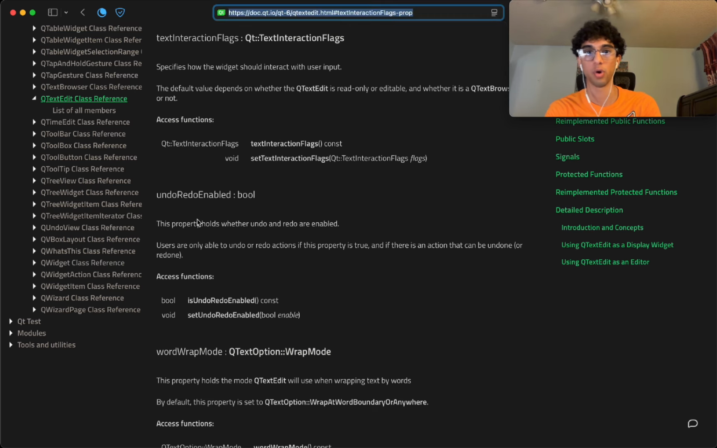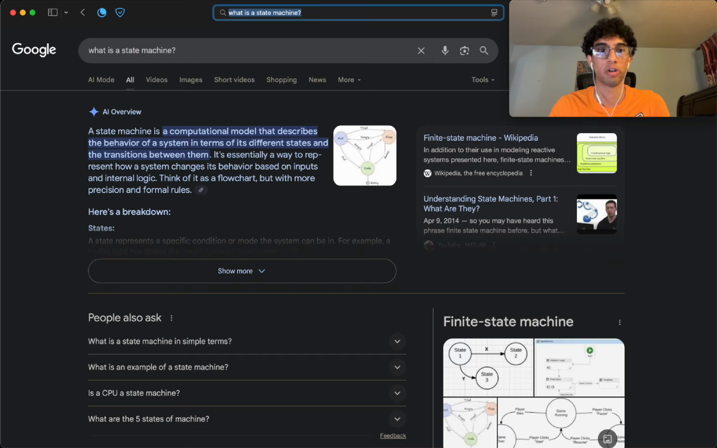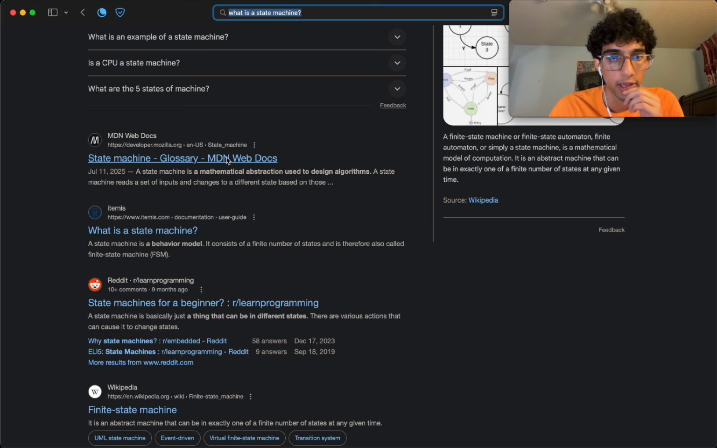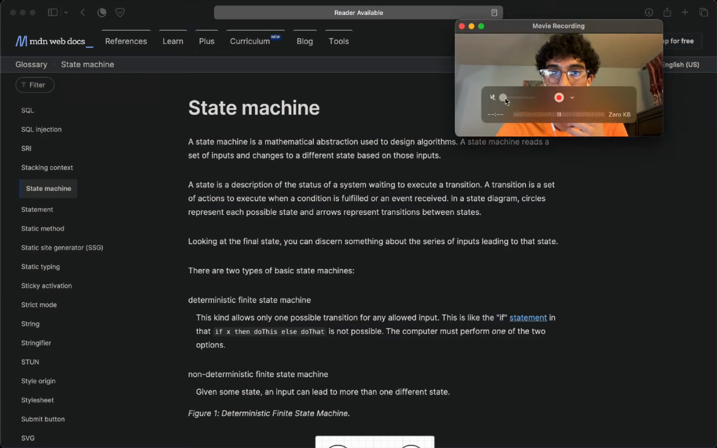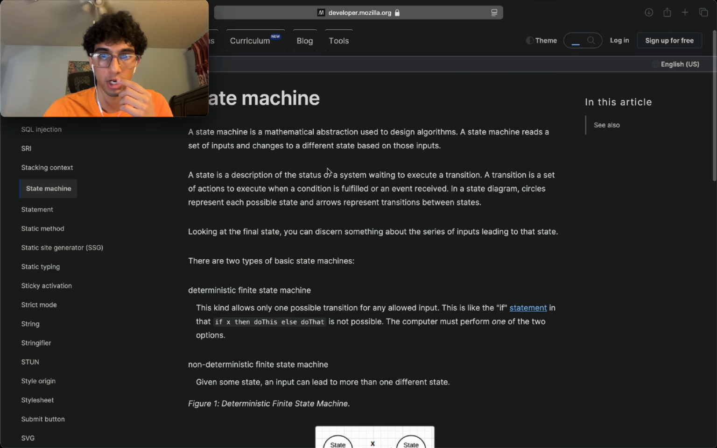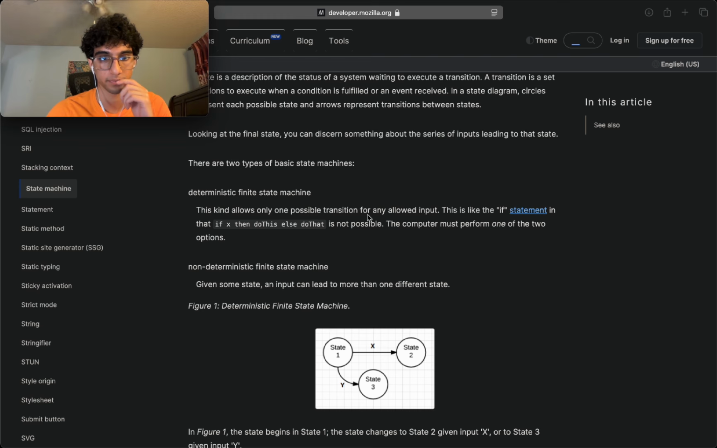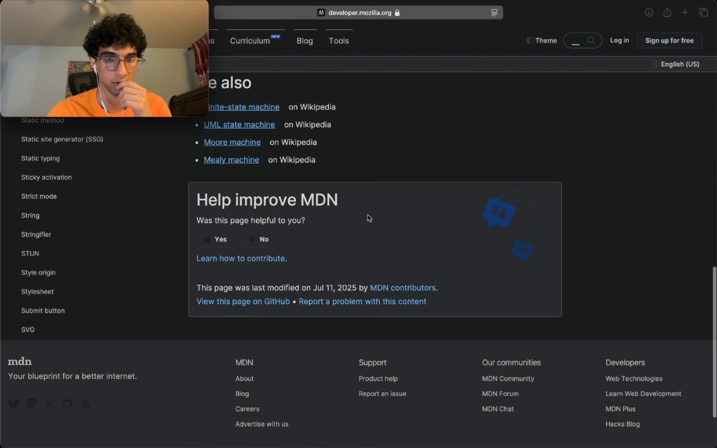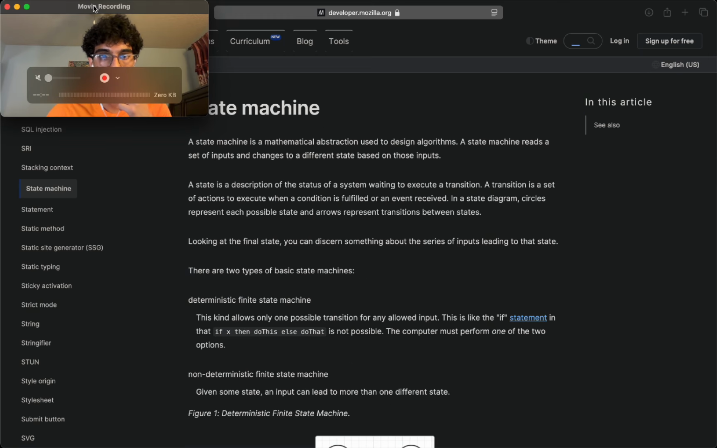I've heard this phrase being thrown around. What is a state machine? A state machine is a mathematical abstraction used to design algorithms. A state machine reads a set of inputs and changes to a different state based on those inputs. A state is a description of the status of a system waiting to execute a transition. A transition is a set of actions to execute when a condition is fulfilled or an event is received. In a state diagram, circles represent each possible state, and arrows represent transitions between states. Okay. So this is like anything ever, because you just do stuff and it changes based on whatever you do. Something like that.